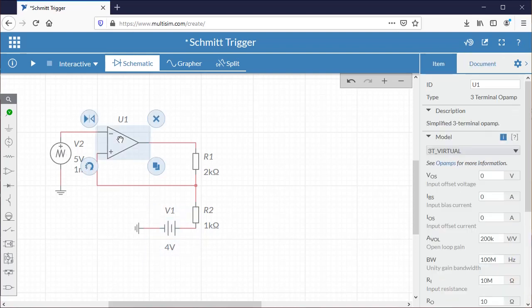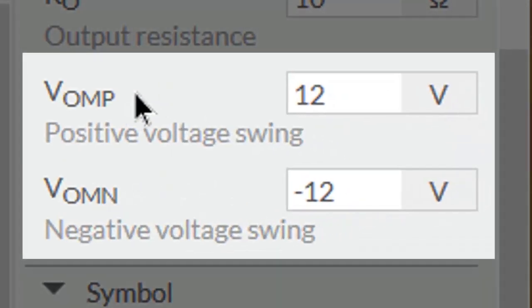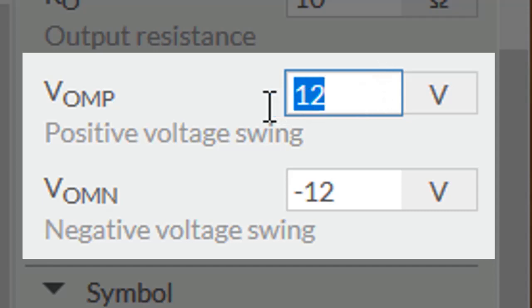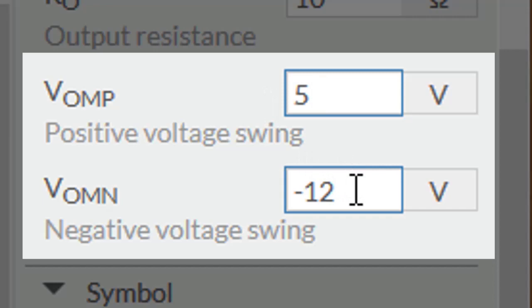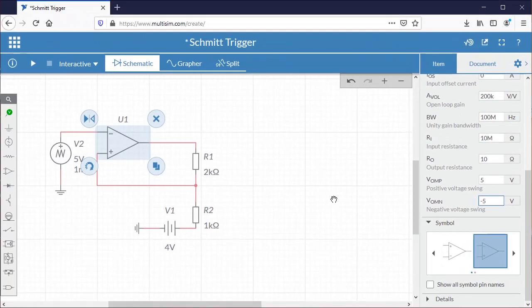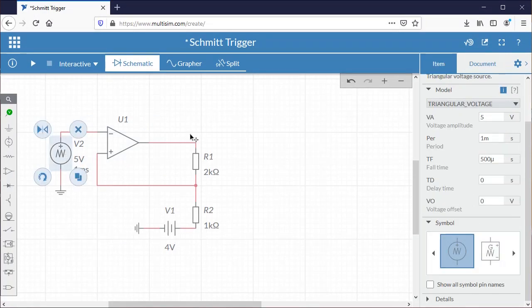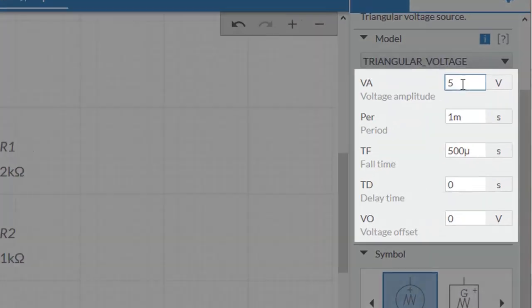The Schmitt trigger is a comparator, and it will give us 2 threshold voltages which we set by R1 and R2. But for the op-amp, I'm going to change the saturation voltages, the highest and the lowest that it can output, to plus and minus 5 volts. So it cannot swing any more than that. And I've got a 5-volt triangular wave input.